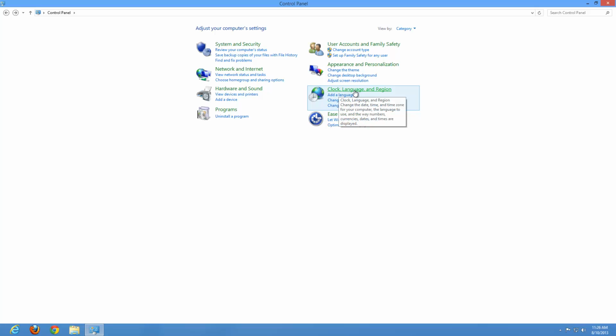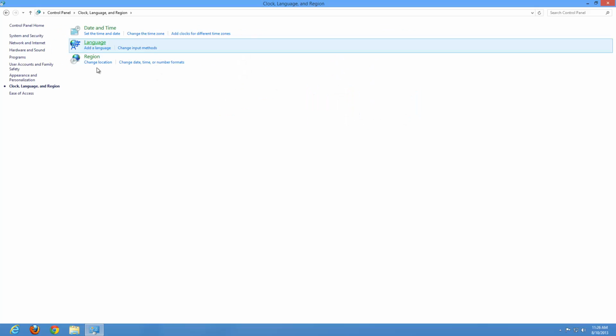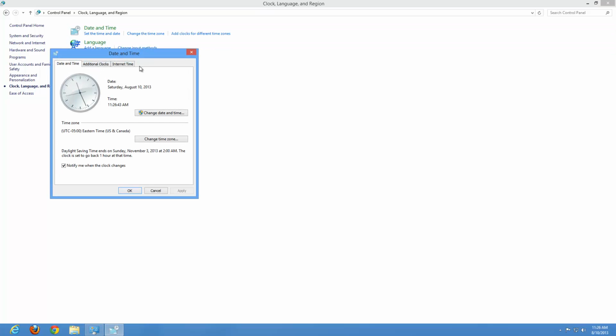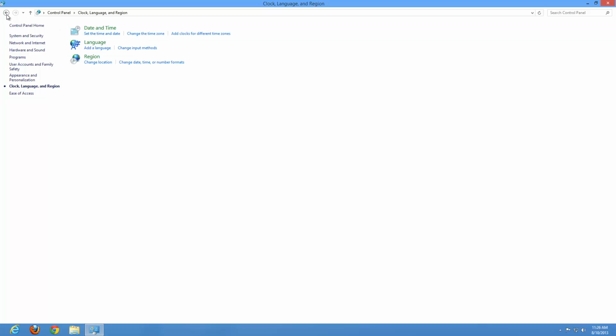If you go to clock and language, here's where you can change your language. If you want to change your computer language from English to something else, you can change your region. If you click on date and time, it'll give you access to changing the calendar and the date, basically date and time settings. Let's go ahead and click the back arrow.